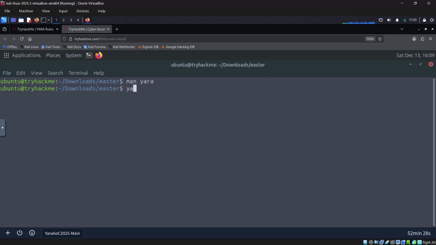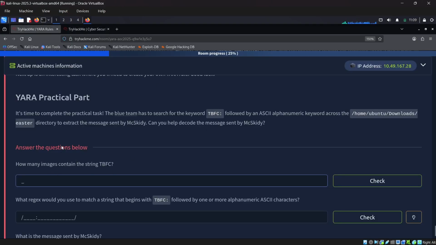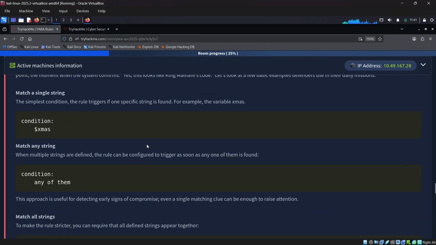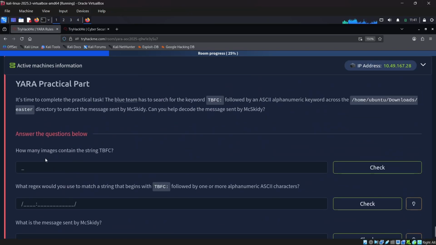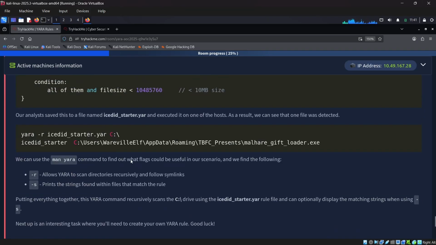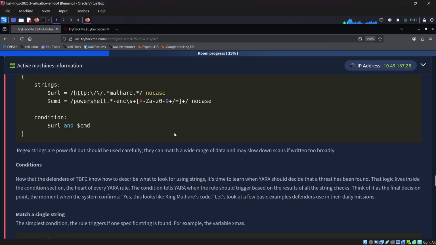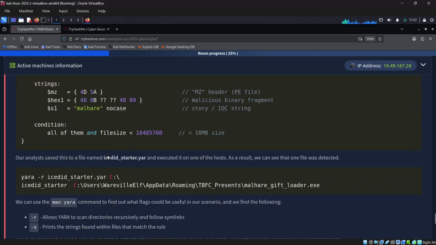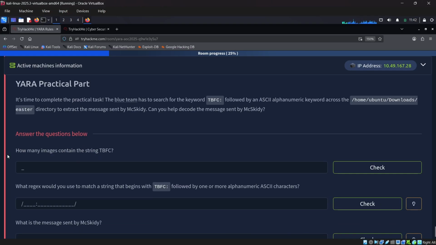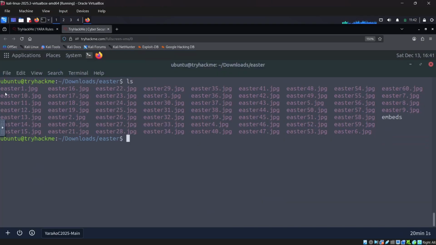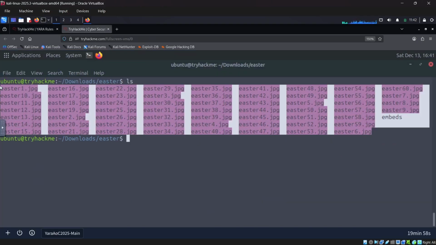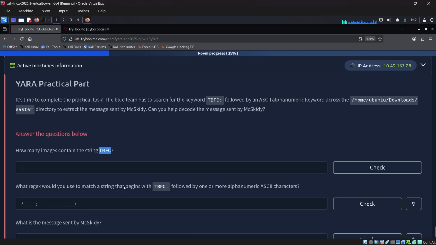Like YARA, the YARA tool. After reading and understanding this, I was able to get some ideas of how we can solve this question without following these kinds of complex rules, which may be confusing for most people as beginners. The question is how many images contain the string TBFC. We just need to find the images which contain TBFC, right? We have plenty of images available in this directory, so we have to find the number of images which contain the tbfc string.